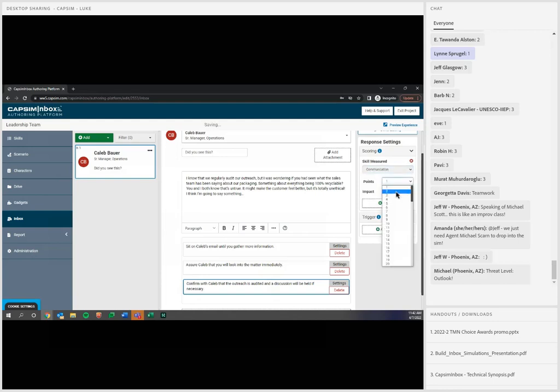And Luke's demonstrating here how you add skills and assessment points to response options. Now, when the participant goes through this, based on what they choose, those points will be applied in the background and put into the reporting, obviously, that happens at the end of the simulation.